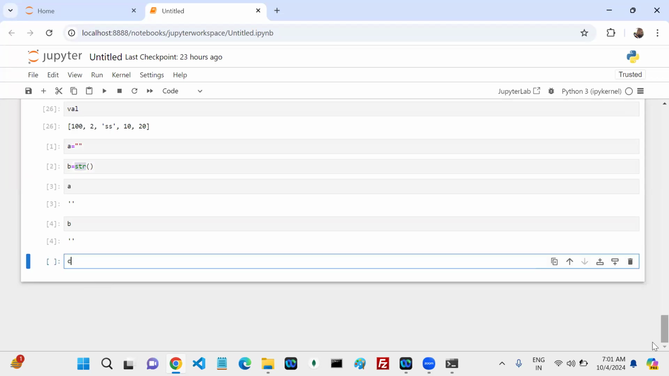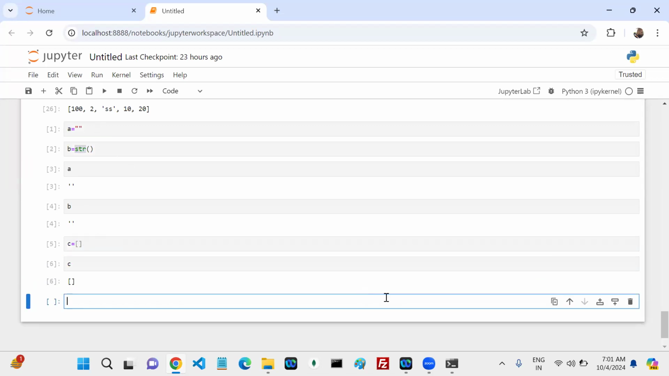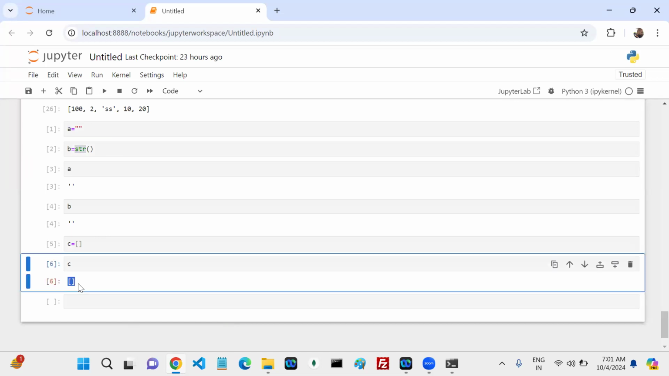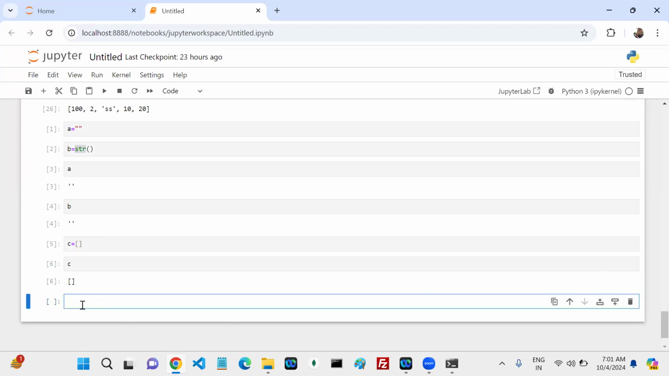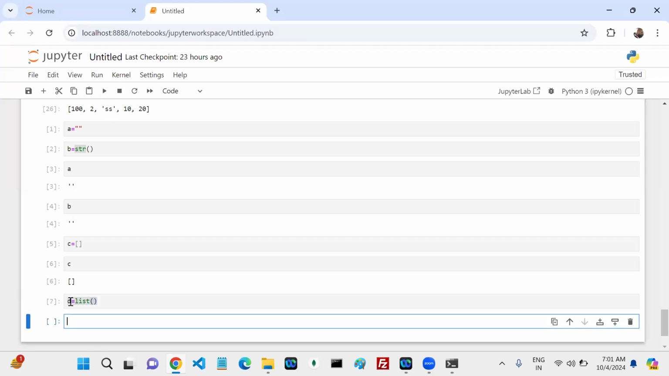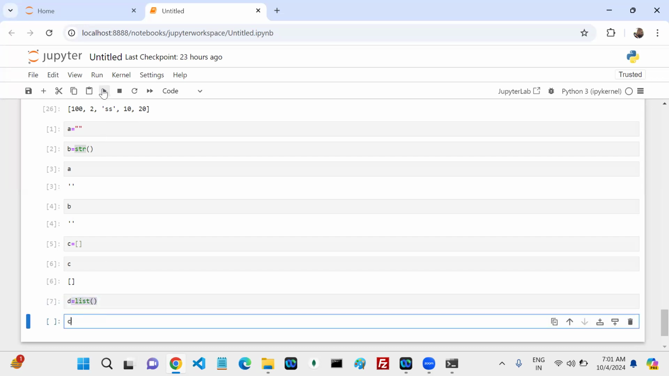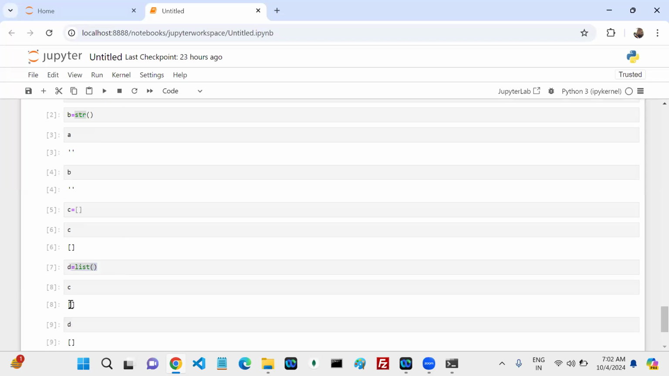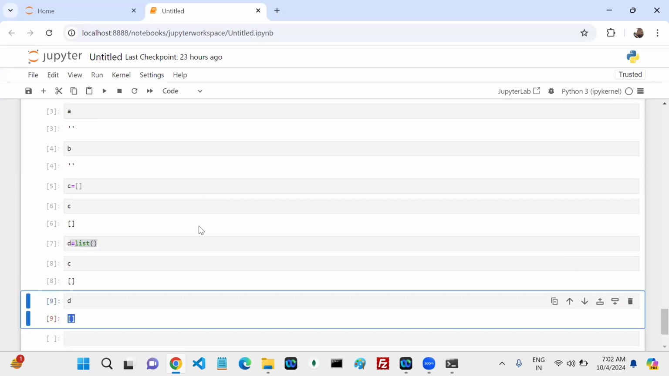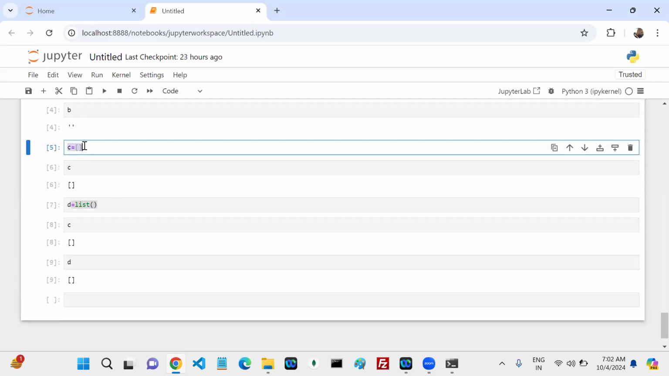Here also, C equals something like this. What is my C? C is a list. If you observe this, if I run this, what is my D? D is an object of the list class. If you see the C value and the D value, both are the same. That means internally, if you create C equals something, my C holds an object of the list class.